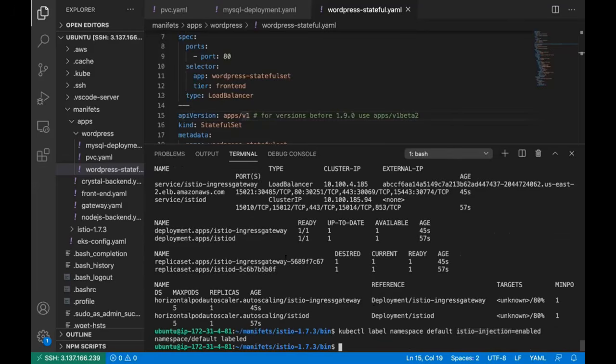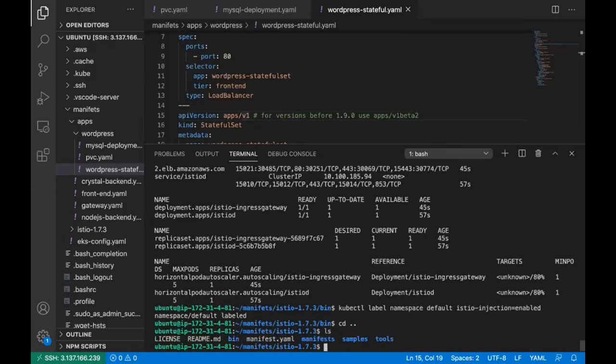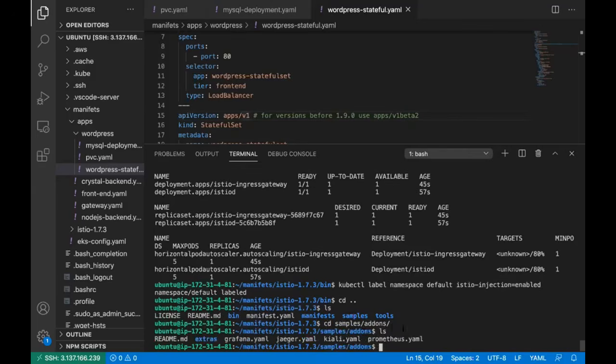Now we have some Grafana also. Let's check the sample add-ons. Yeah, here we have Grafana, we have Jaeger, we have Kiali, we have Prometheus. We just need to install these things so we can also check this monitoring.